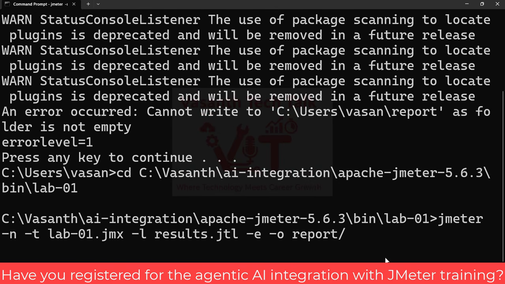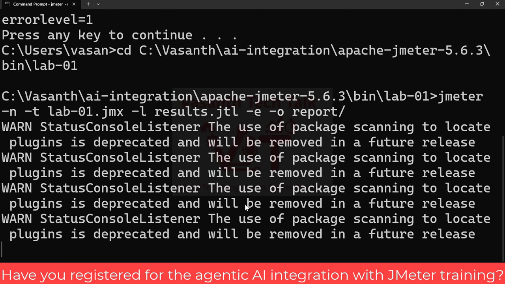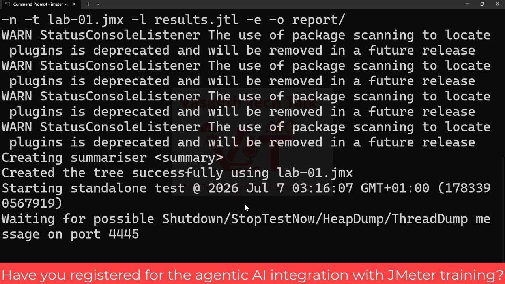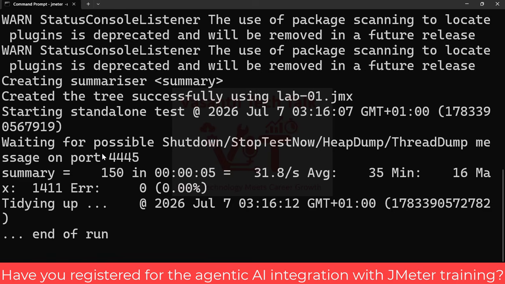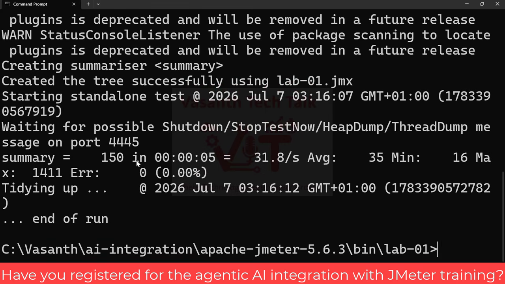Let's now run the file again. Yep. So now, as you can see, it has created the tree successfully with my file. And it's just a 30-second test, so it will complete very quickly. 30 seconds is not a big time for us.